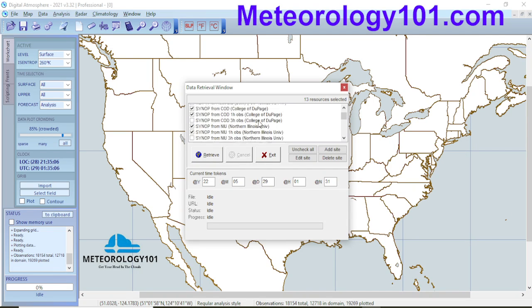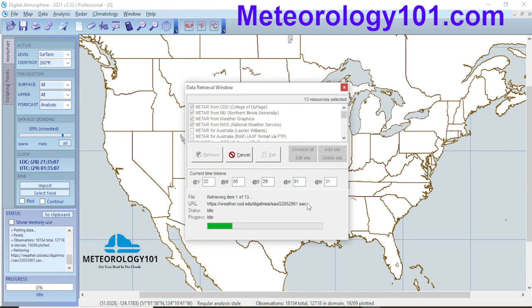So we're going to go ahead and retrieve our data. This takes about a minute too. I got 13 items that we're downloading, and then it's got to process that data, decode it, and then we'll be able to use that data for weather charts. So right now, you can't do anything else until this is completely done processing.